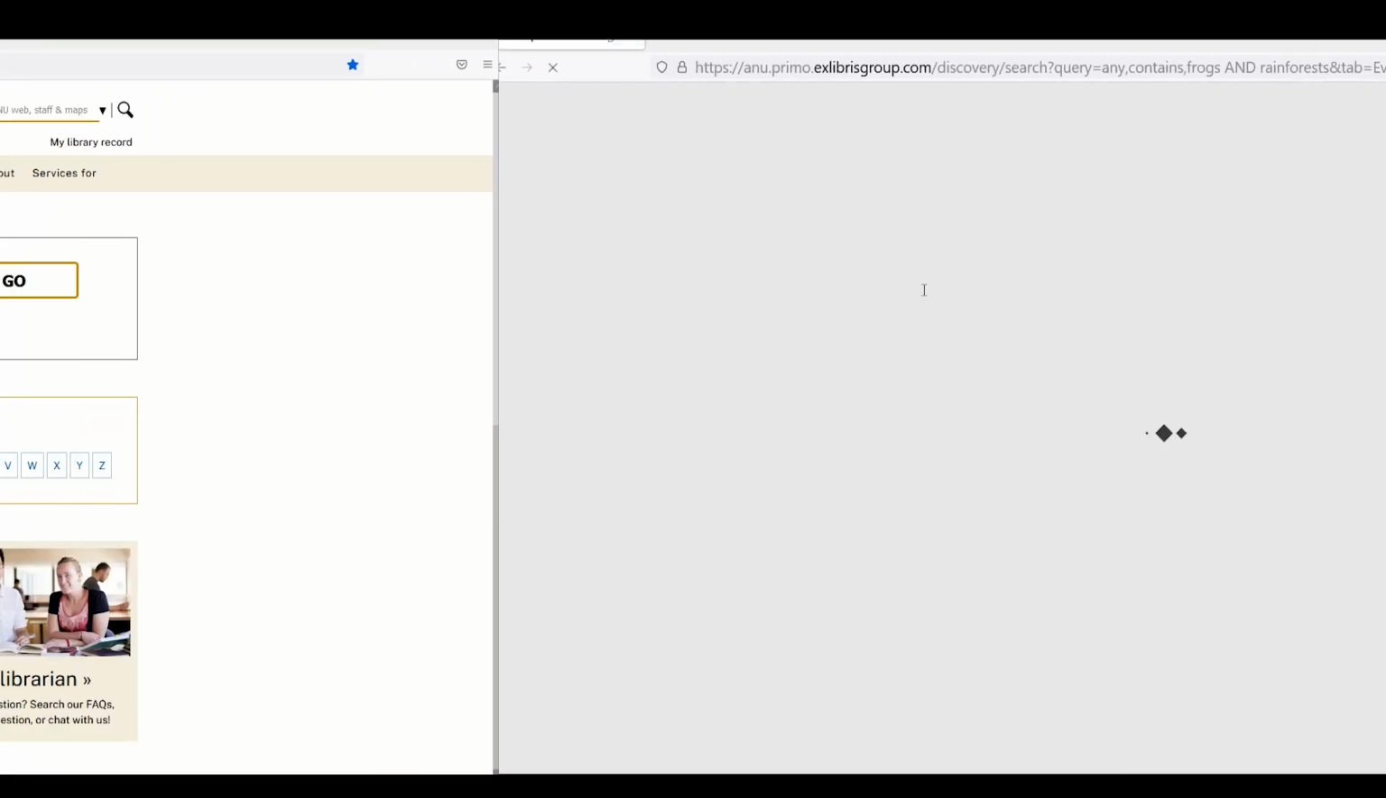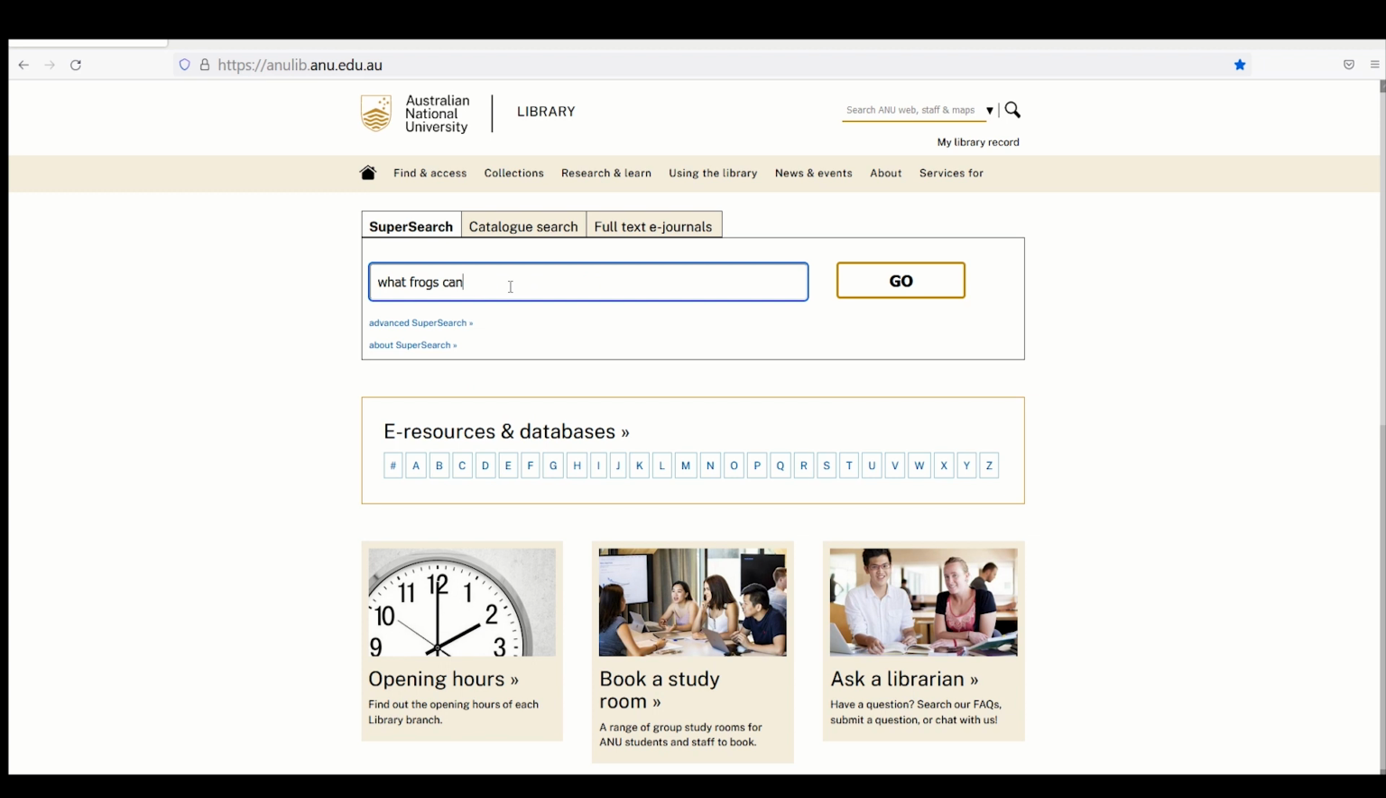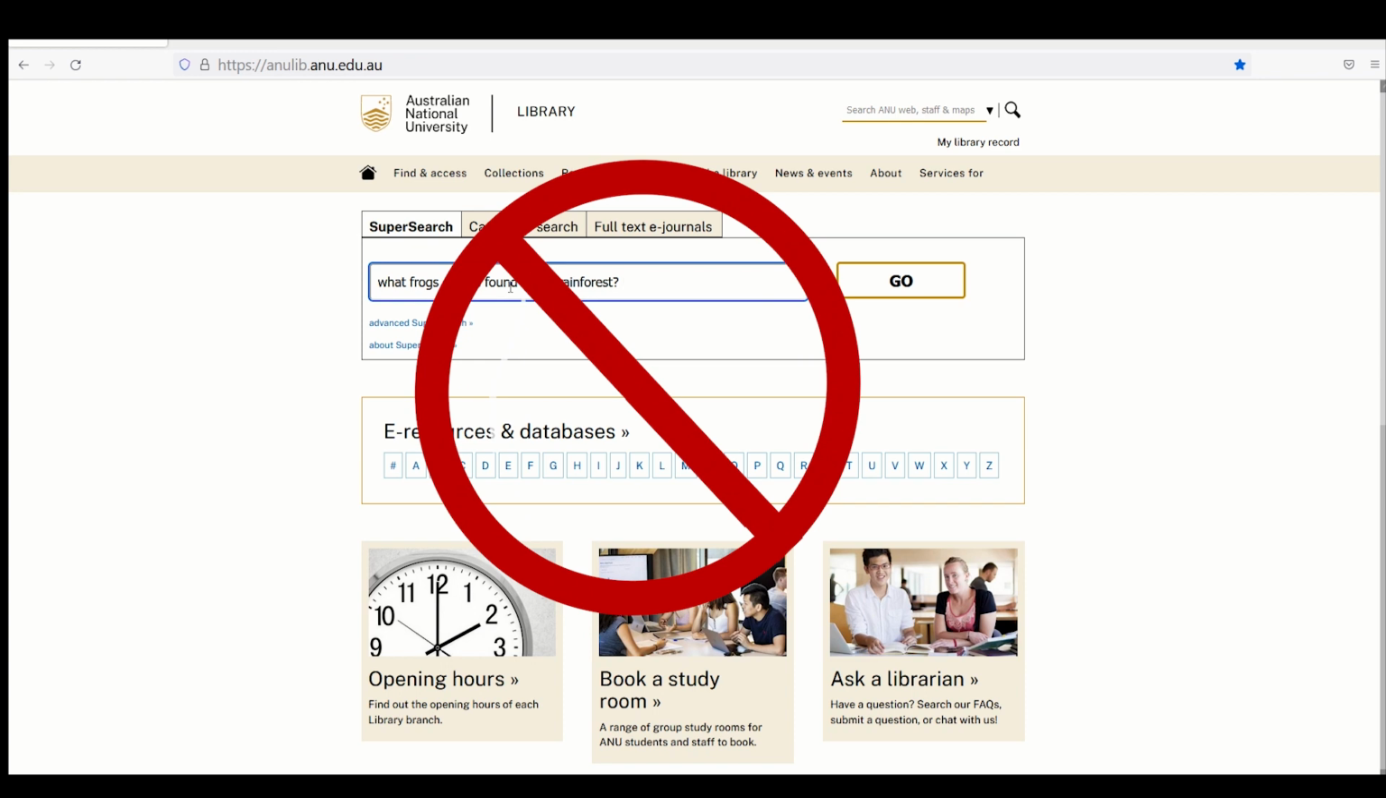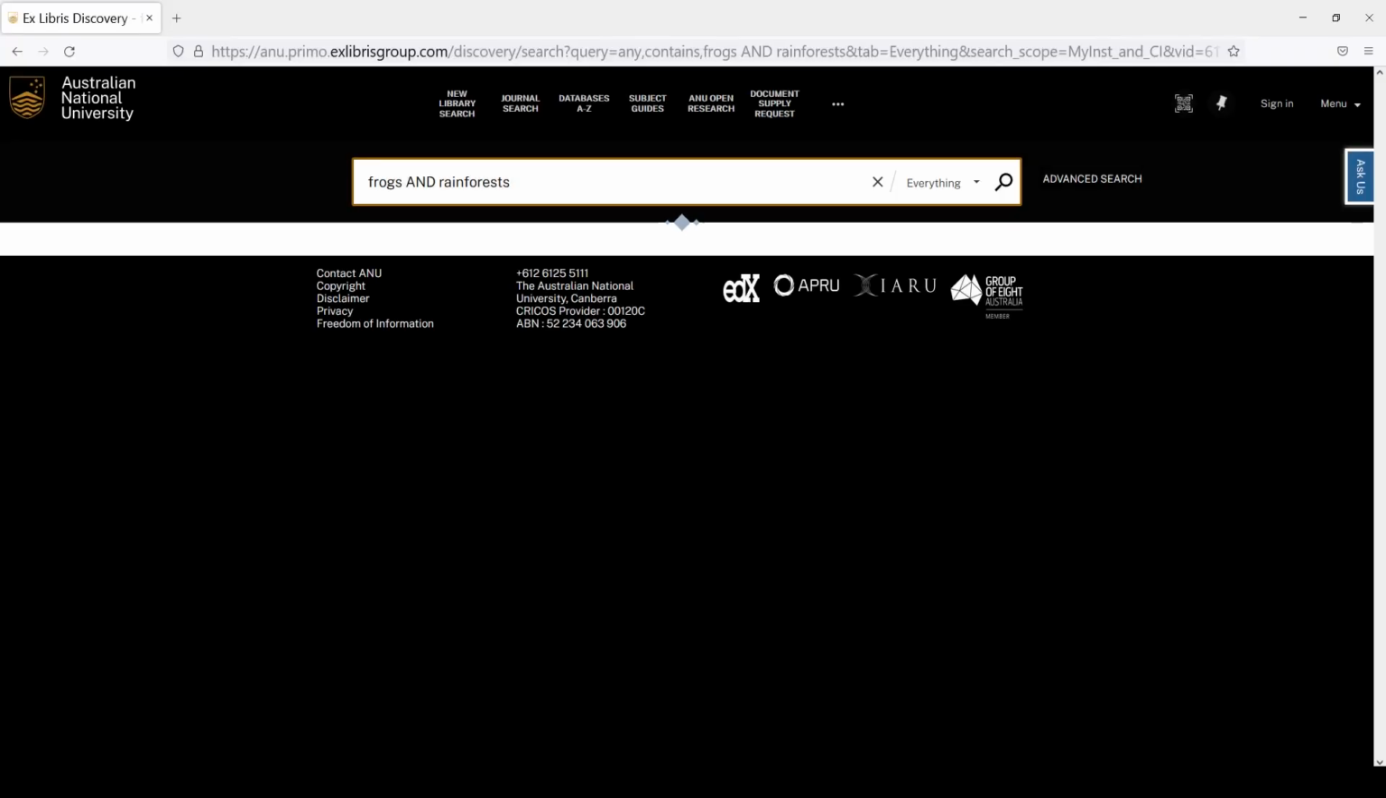Remember though, SuperSearch is not Google. You need to use keywords related to your topic. If you just type in a question, you won't find what you're looking for.